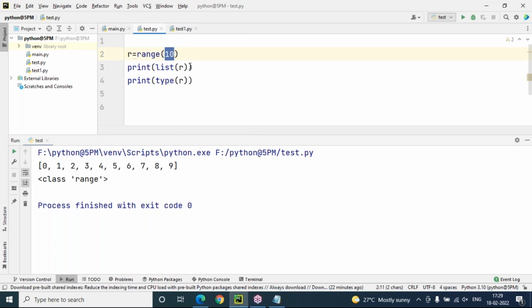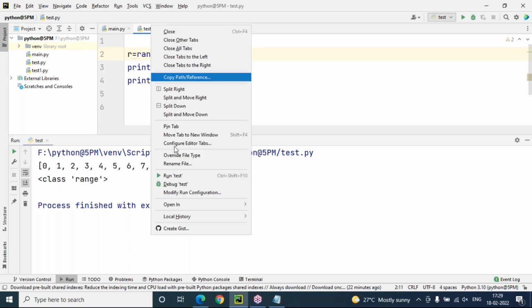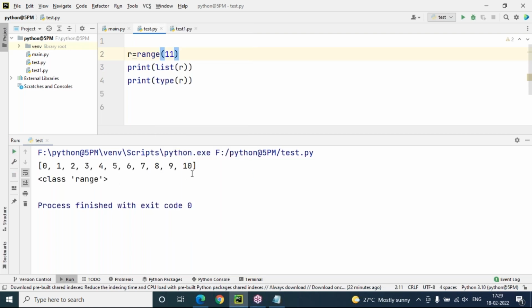But this is up to 10, excluding 10. Range of 10 means if you give 11, then it goes up to 10, including 10 only. And range by default starts from 0. In case you want to start your range of values from, for example, 2 and take up to 30, so 2 to 30 values, yes, we can do it.